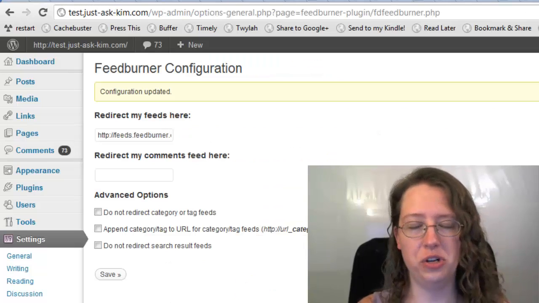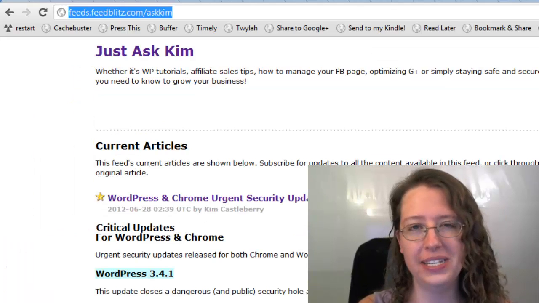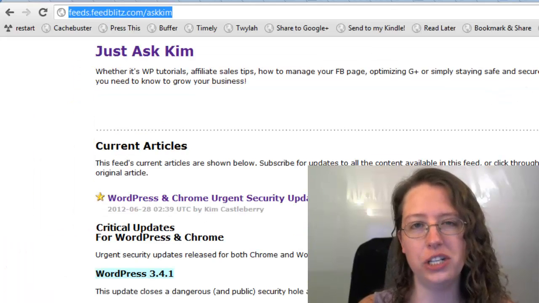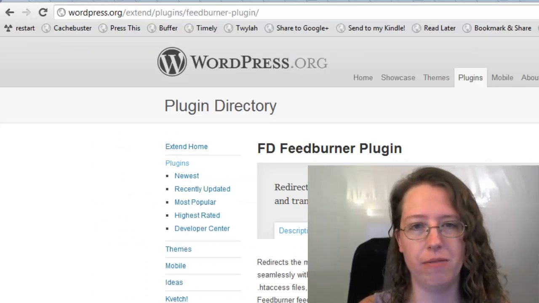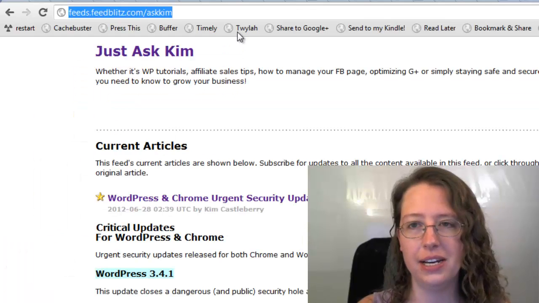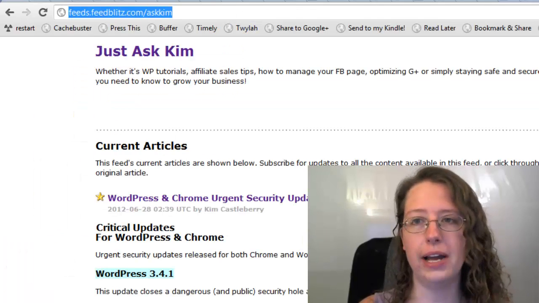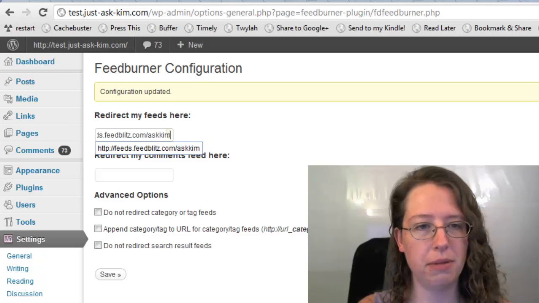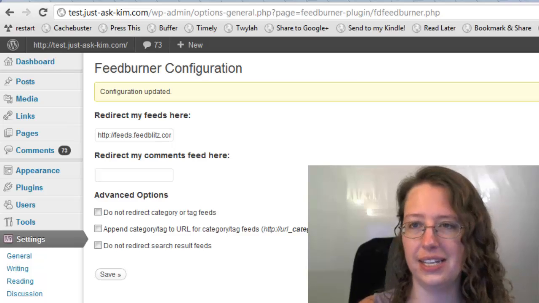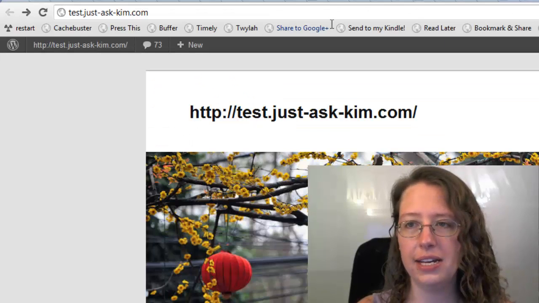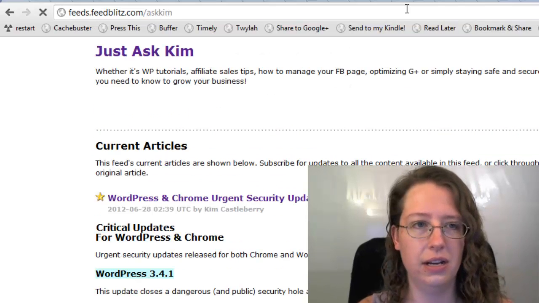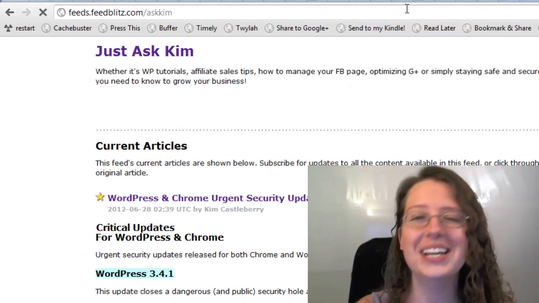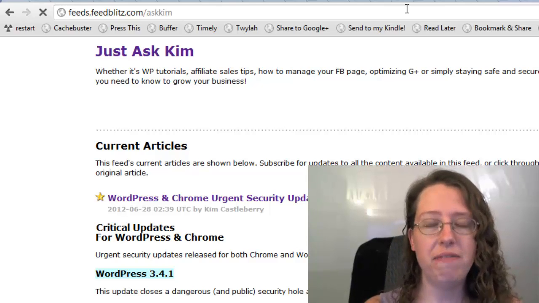Now, one other little quick trick that I've discovered recently is that if you happen to be a FeedBlitz user, you actually can use the same plugin to redirect the feed and point it over. So what I'm going to do is I'm going to come back in the plugin. I have my FeedBlitz feed URL. I'm going to put my FeedBlitz feed URL in there, set whatever settings I need, click save, come back to the front of the site, come back to feed, and boom, bada boom, bada bing, we have redirected to my Feedburner feed.